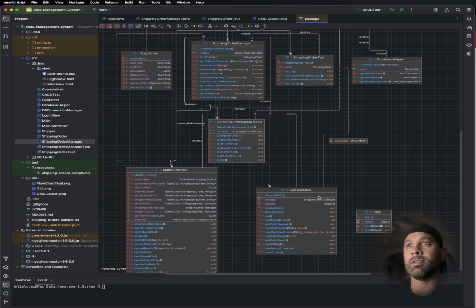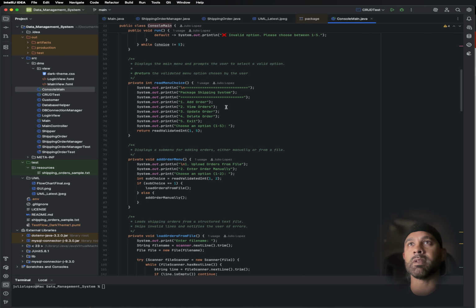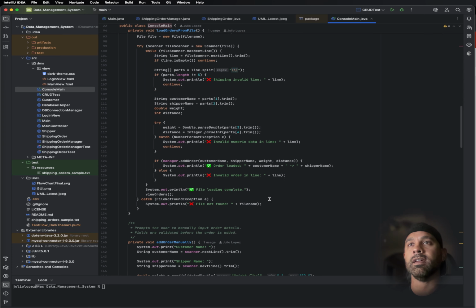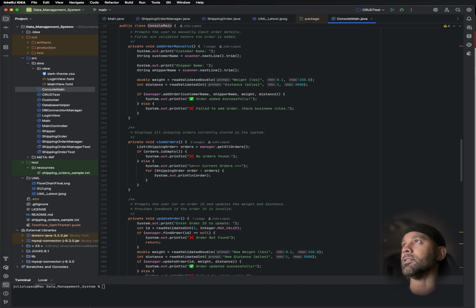Actually, I put on the console main, which is, let me open it. So the console main is what I use for my logic testing, which is right here. It displayed the menu, as you can see right here, and then goes through all the validation. And that was phase one, actually.